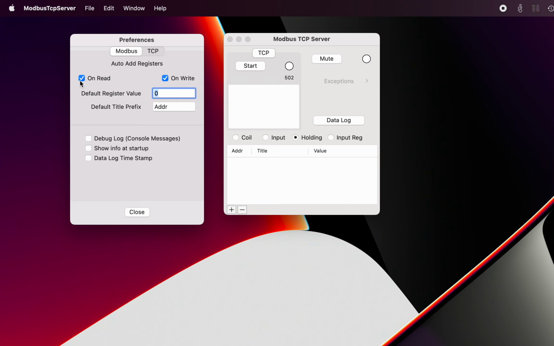For that, we have got two tick boxes here. So one is on read. So when there's a read function, that is the client will try and read a register from the server. If that register doesn't exist, with this box ticked, it'll automatically add that register. The other one is on a write function. If it's writing a register, we can just add that register automatically in here.